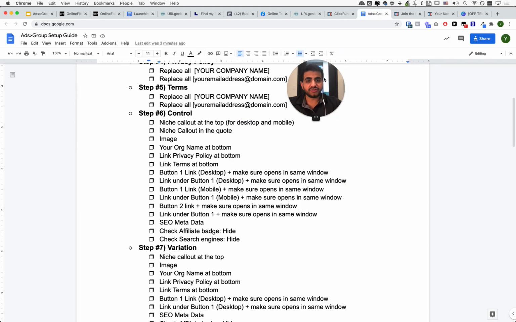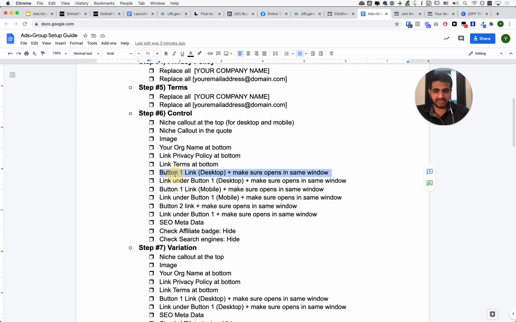And I've gone ahead and outlined that for you guys here. So button link number 1, desktop, make sure opens in the same window. Link under button number 1, desktop, make sure opens in the same window. Button link number 1, mobile. Button number 1, link number 1, mobile. Then for button number 2, you only have that and that. Boom, just like that, we've now completed the linking for the buttons, and we've already completed the linking for the privacy policy and all of that.